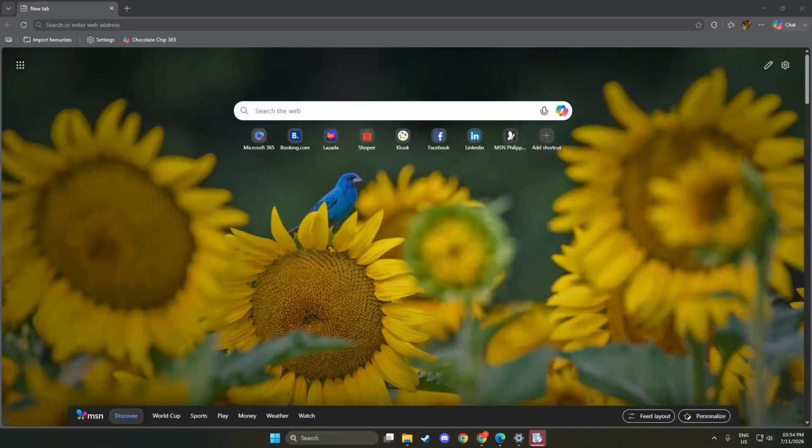In today's video, I'm going to teach you how to use Microsoft Edge. To get started, the first step is to open Microsoft Edge.